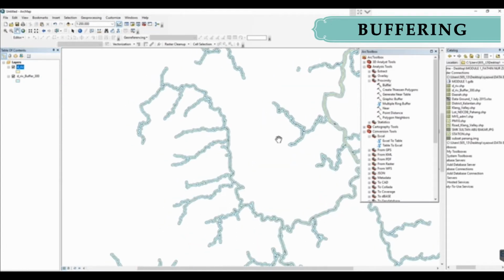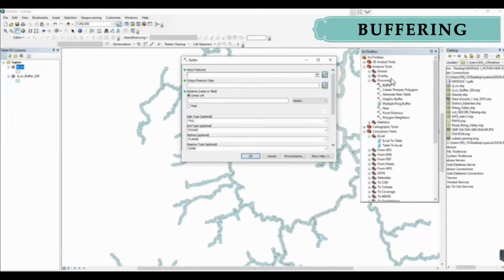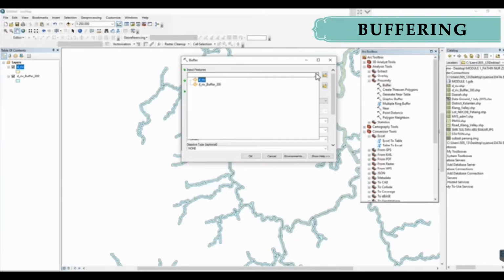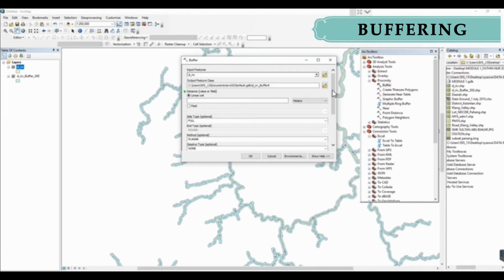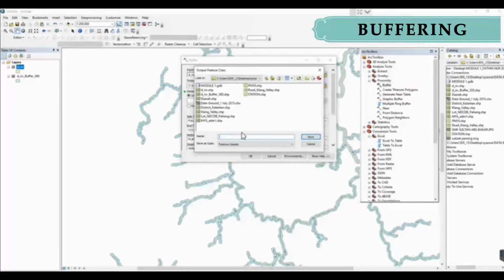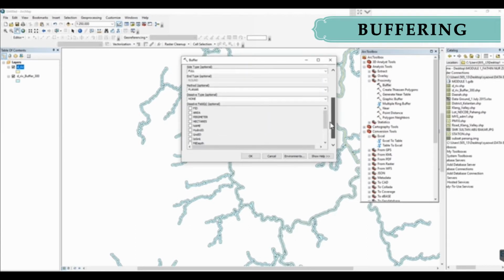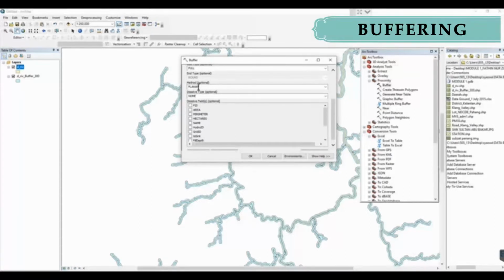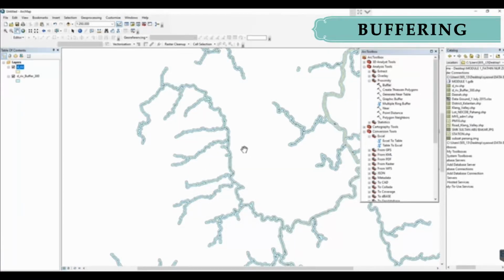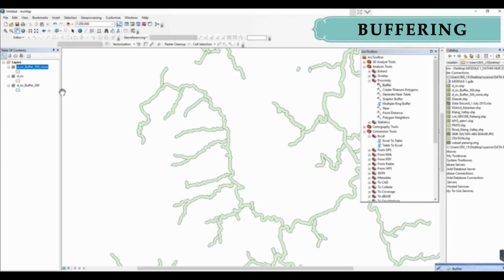Next we do the derive buffer 309. Click on proximity and then buffer, we choose derive, and then for the output we write derive buffer 309. Save. Linear 300 in meter, side type is full, and then dissolve is none. Click OK. The derive buffer 309 appears.